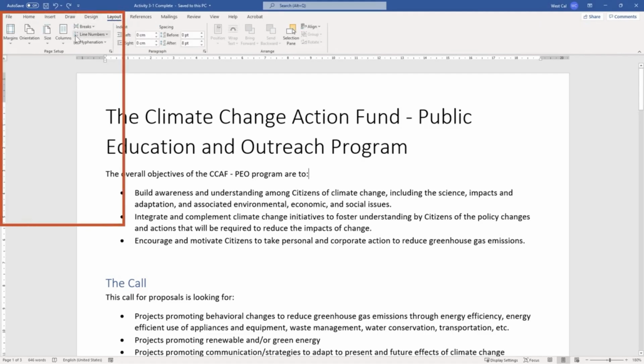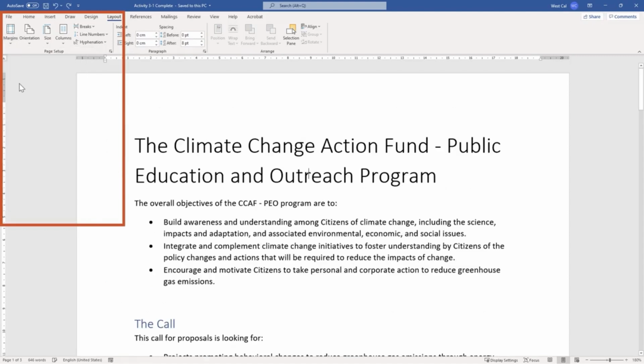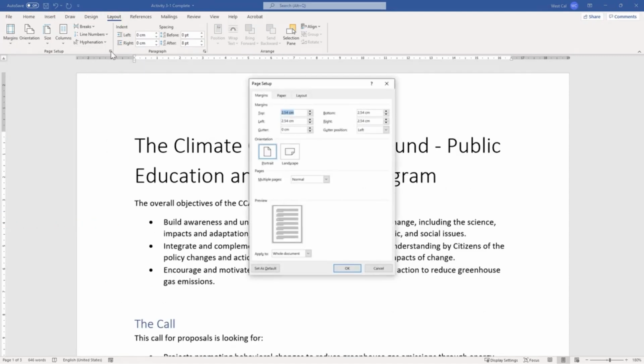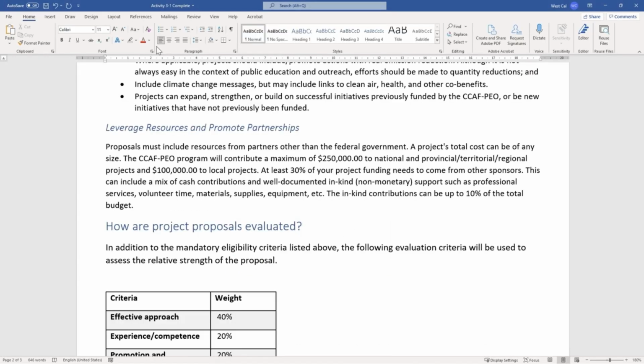To change the page margins in your document, click the Margins button in the Page Setup group of the Layout tab. Then select a preset size. For more options, open the Page Setup dialog box. Here you can customize every aspect of your document's margins, as well as set the page orientation. Next up is the paragraph alignment options.